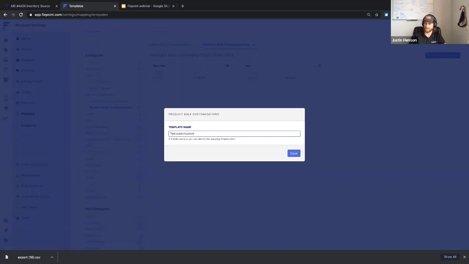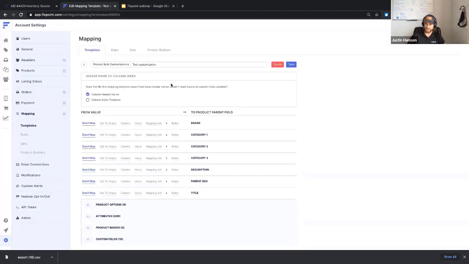I'm just going to name this test customization. A good use case for this is maybe you only want to update brands certain times. Maybe you only want to update titles at a different time. So you can create multiple templates in here. Maybe I just want to do a brand customization. You can name it that way and save a specific template for modifying a specific field. That way it saves you from having to go back and create more templates later on.